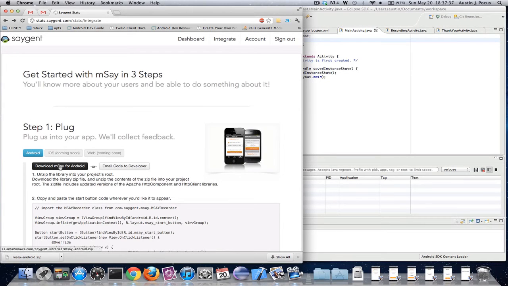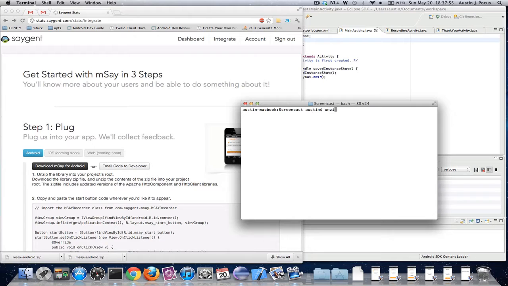First step in integrating is to download the zip file and unzip it into your app. Here I'm just going to use the terminal and unzip the files into the existing directories.